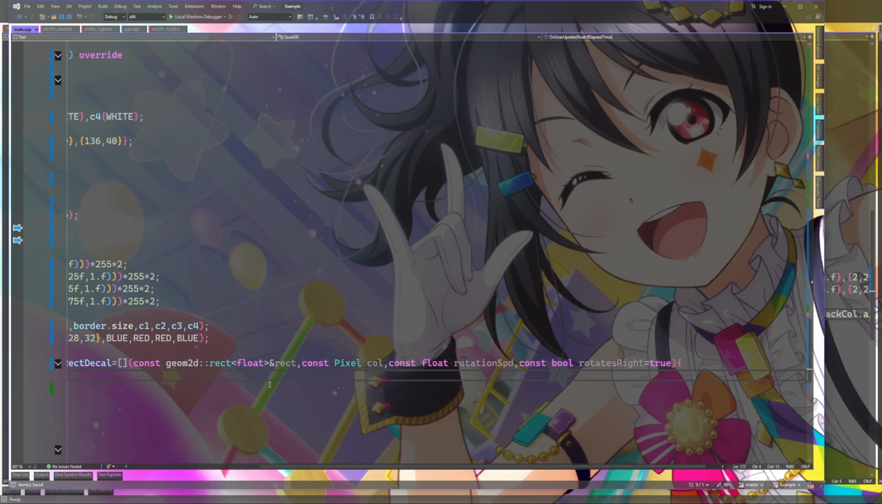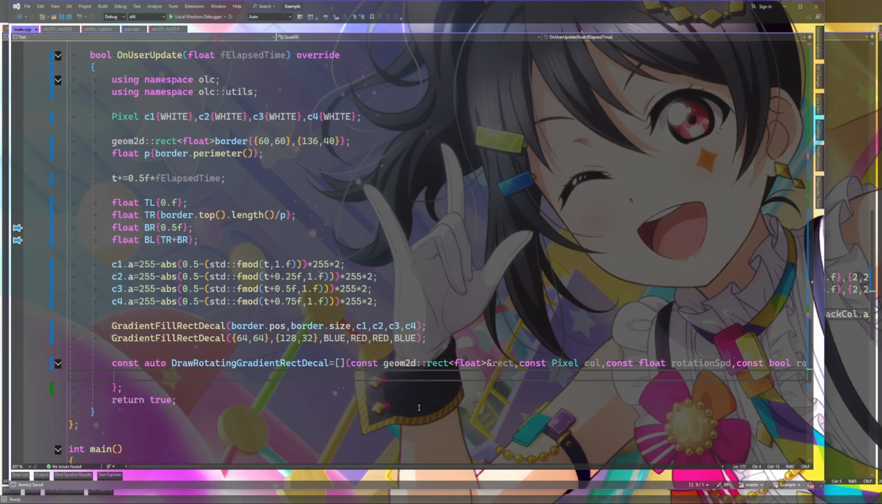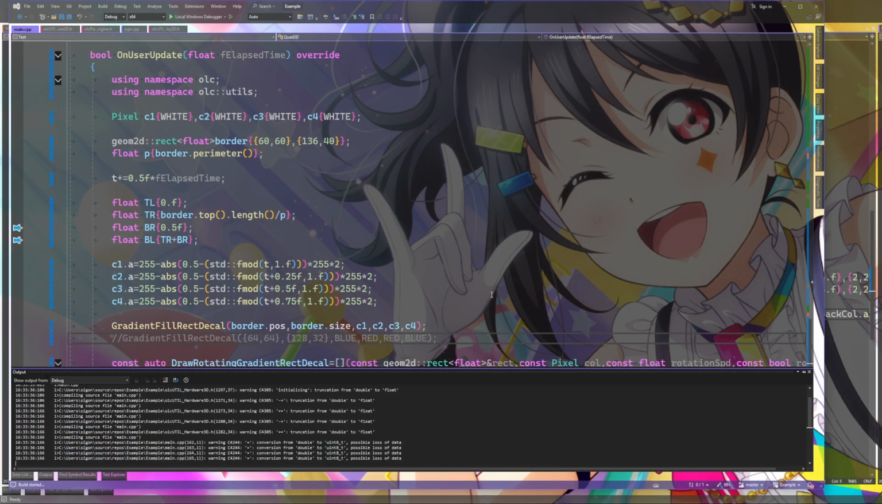Rotating gradient rectangle decal. It probably looks cool without the background, or without the other square covering up too. Let me see. Yeah, that's pretty cool. It's kind of fun.